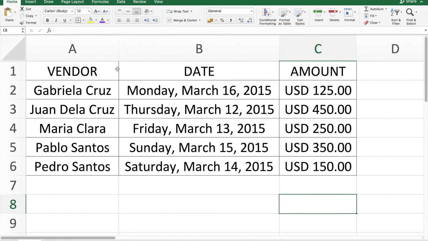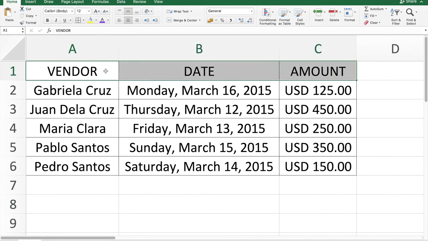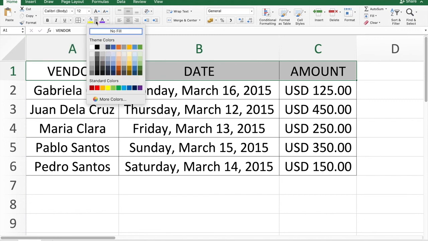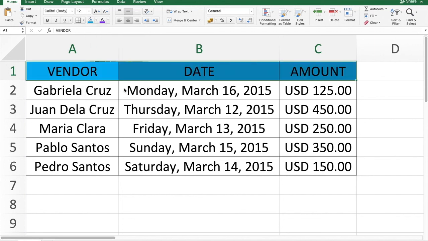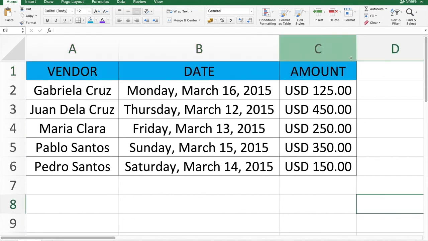Okay, for our columns to be noted as the columns, just highlight from A1 going to C1, and we can now have our columns. For example, here, let's try to have a cell color which is light blue. Alright, so for it to be designated that these three, vendor, date, and amount, are the column headers. So that's basically how it works for the Microsoft Excel environment. Alright, so I hope you get it.